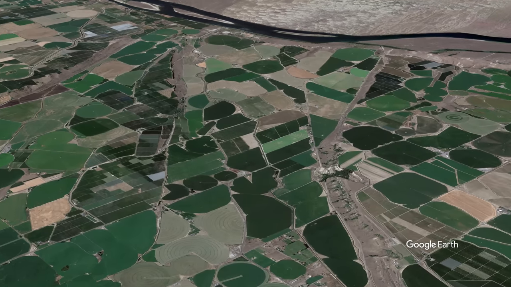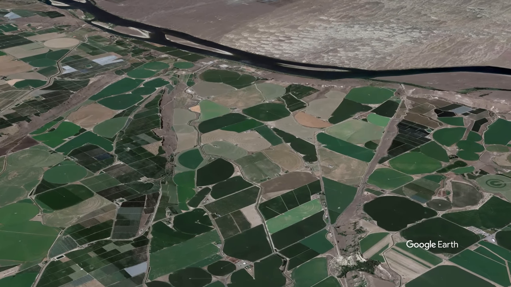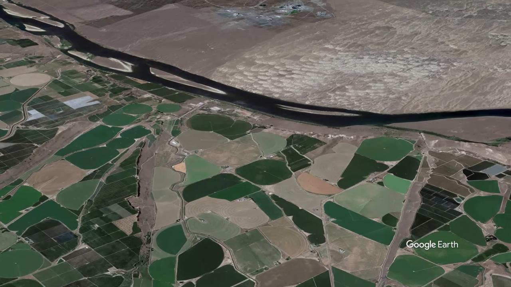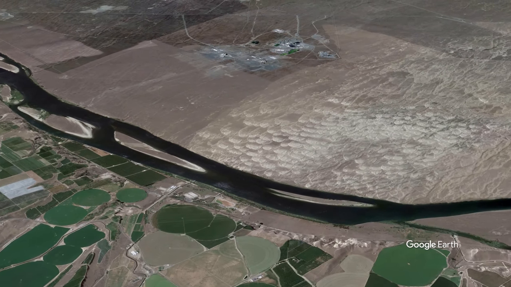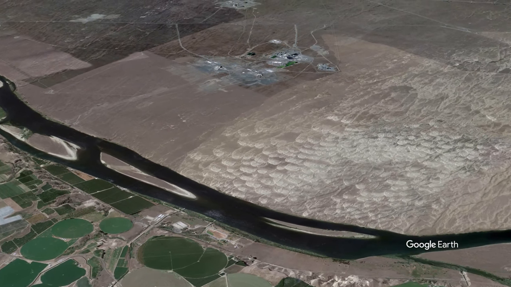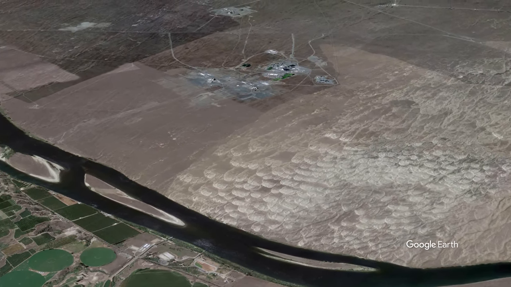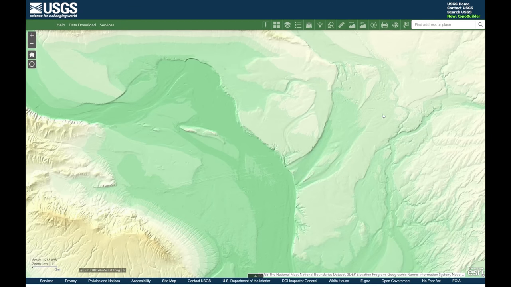Alright, let's head further south now to the Hanford Dunes along the Columbia River. When I first saw these in Google Earth, I got really excited because it fit right into my theory. And the best way to visualize this is with the National Map Viewer, which is something we covered in the first video in this series.